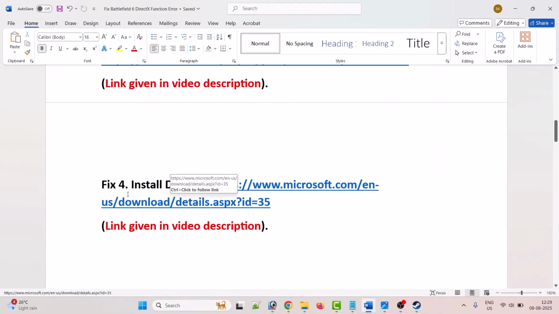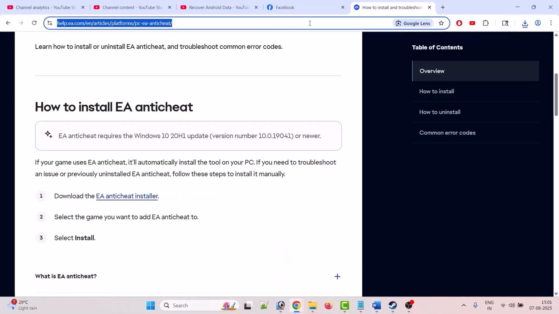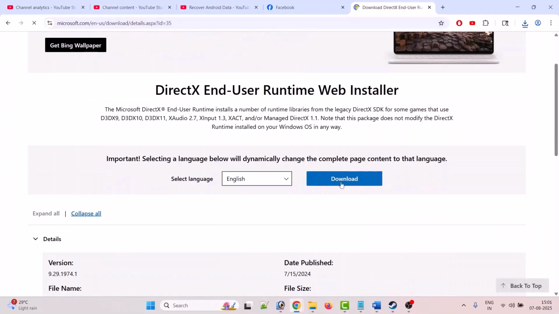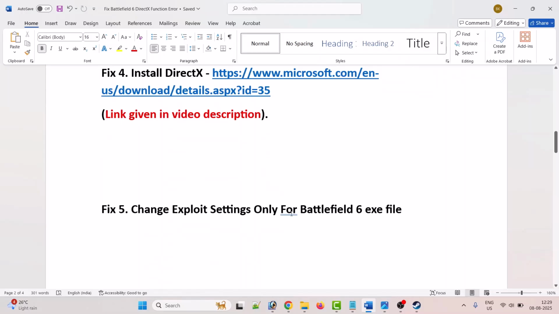The fourth solution is to install DirectX. To do so, go to this website. It is the official Microsoft website. Download it, click on download. Now double click on this exe file to install DirectX, and when the installation completes, then you can launch the game and check.